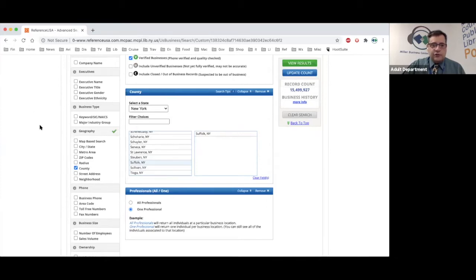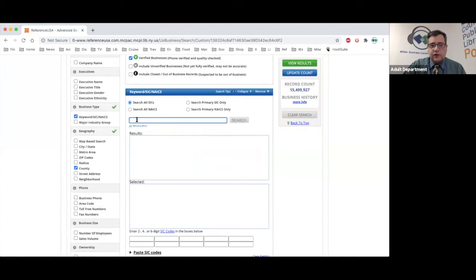We're going to choose our business type. So let's say this morning we only want to target a certain type of business. There are two ways of doing that. The first way is the keyword SIC NAICS code search. By clicking on this box, you can actually type here what you're looking for, for example, restaurants, insurance companies, that sort of thing. The other way of doing it is the major industry group. I'm going to show you that in a moment. First, I want to show you the keyword search.